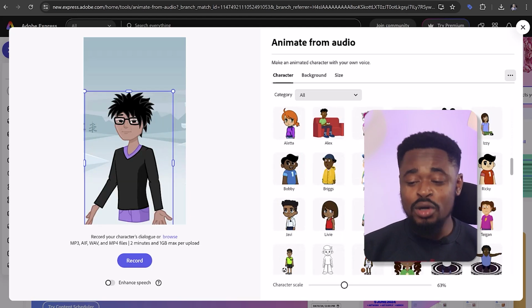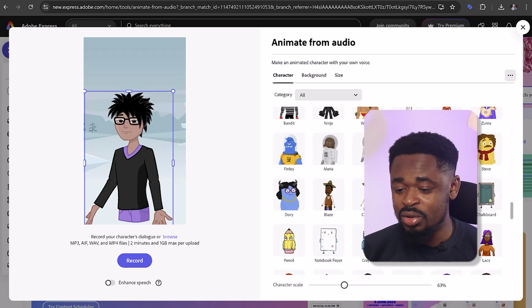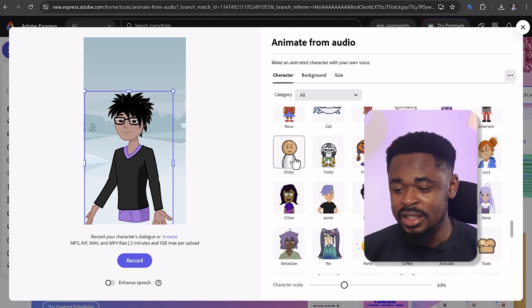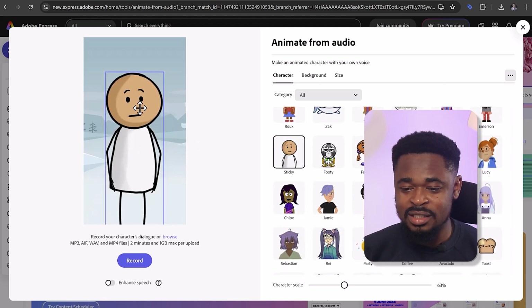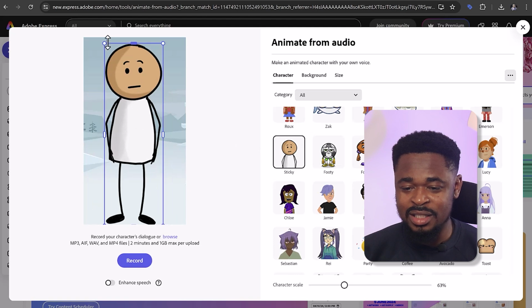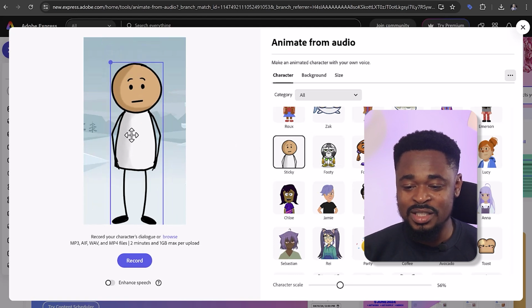But if you want to go with the popular character, you scroll down and look for Sticky. Choose Sticky. If it looks so big, you can reduce it.